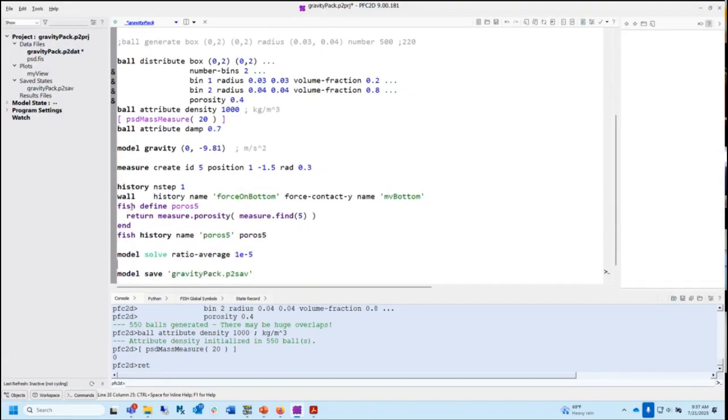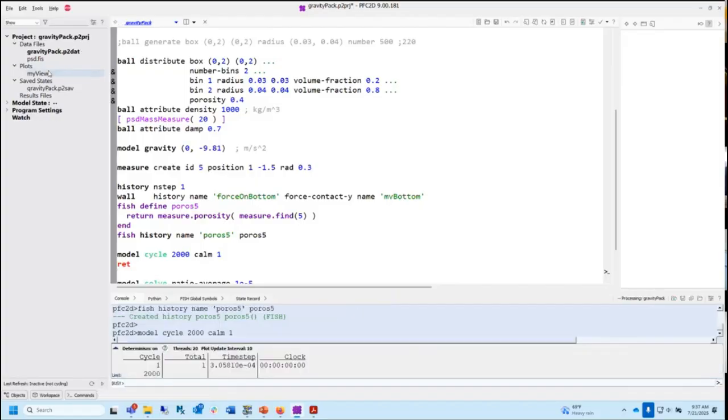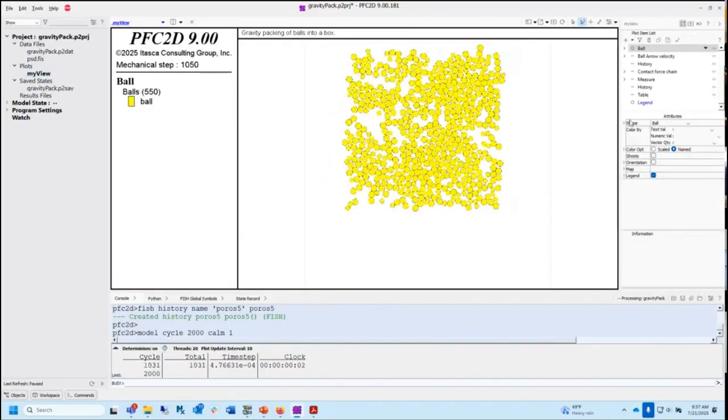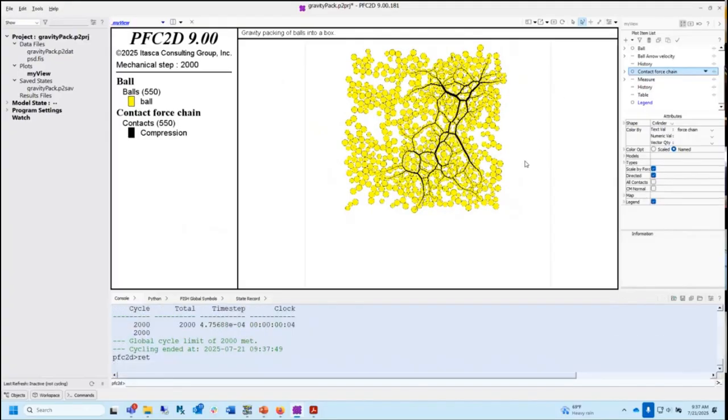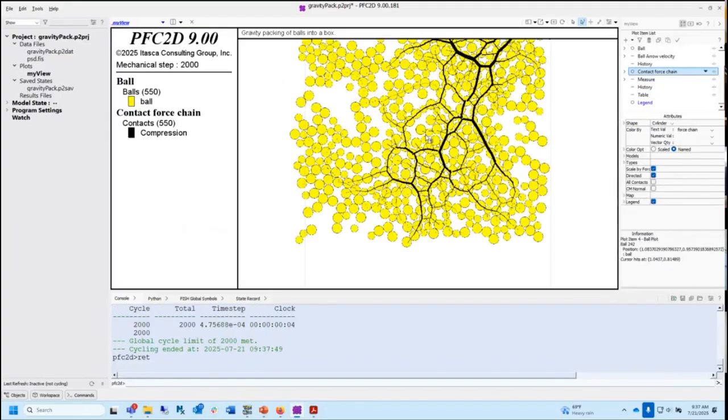Okay. And so what we're going to do is when we cycle this, the beginning, this is all still the same, but before we do the solve, we're going to say model cycle. We're going to say, let's go 2000. We're going to say this thing calm. What does that mean? This means it's going to take 2000 steps, but after each step, it's going to reset the velocities to 0.